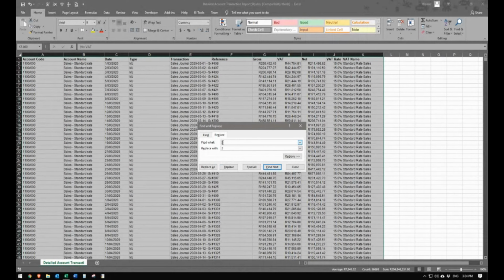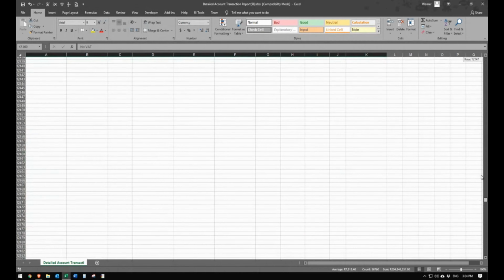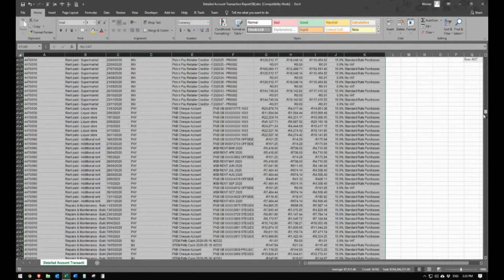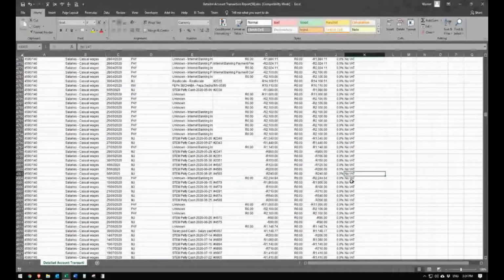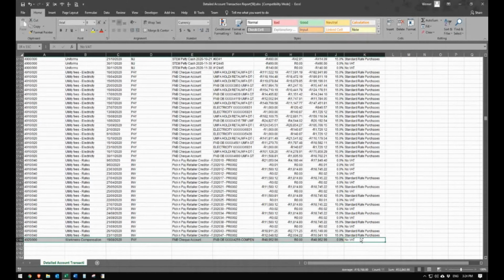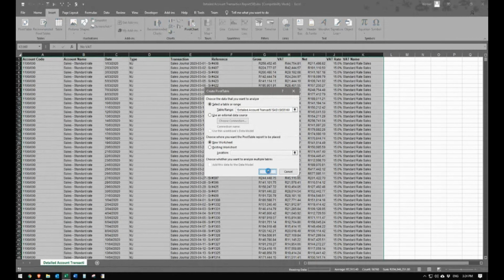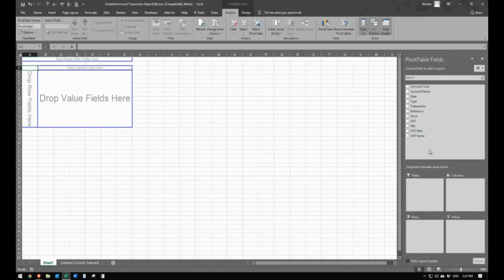Alright. And now I highlight everything like this, the whole column. And you go say insert pivot table. Click OK. And the columns. Alright, so one thing I forgot. Let's first delete this. First, I have to show you guys this.